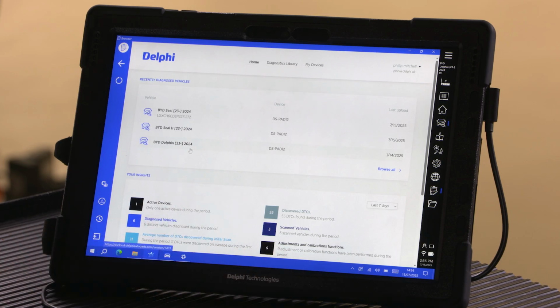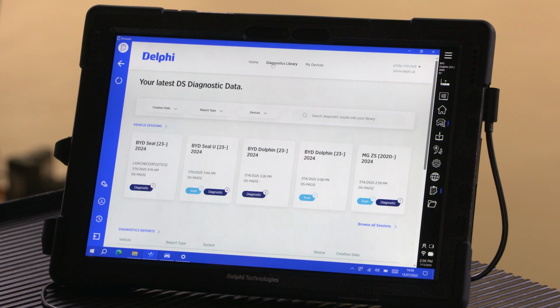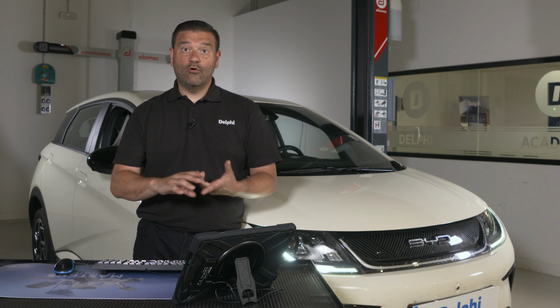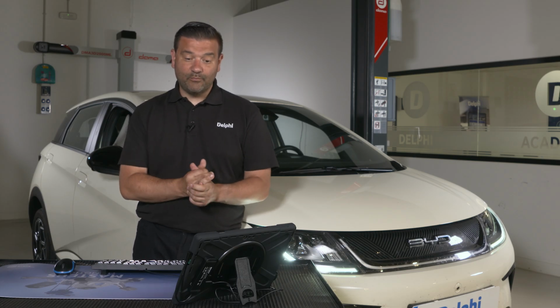First, we're going to access it from the Hub. We're going to use Diagnostic Reports or DS Cloud, depending on which version you have. So I've accessed Diagnostic Reports. If I go to here, my Diagnostics library, I can then search by make, model, VIN number, or registration number if you're in a country which supports this.